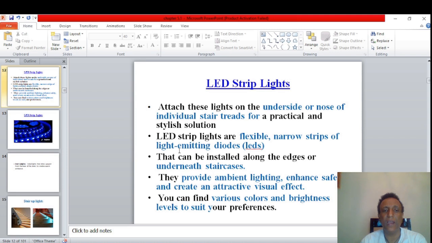These LED strip lights are flexible, narrow strips of light emitting diodes. They can be installed along the edges or underside of the staircases. They provide ambient lighting. They enhance safety and create an attractive visual effect. So you can find various colors and brightnesses on the market. So we can also incorporate such type of lighting as an alternative.